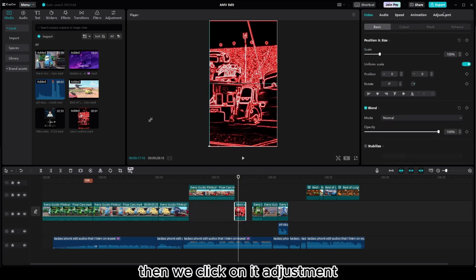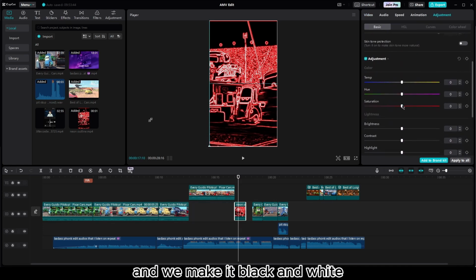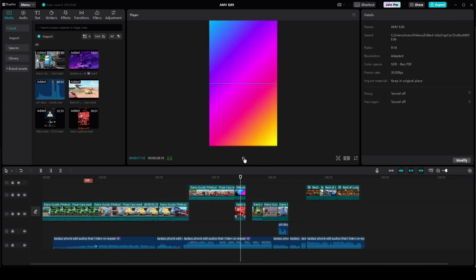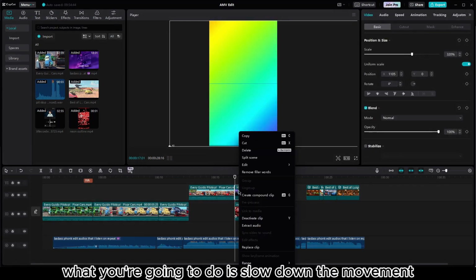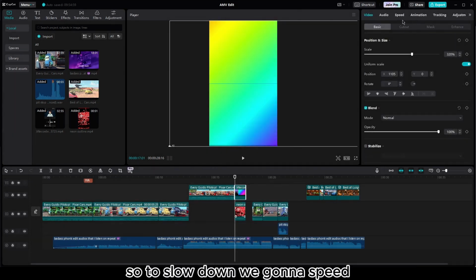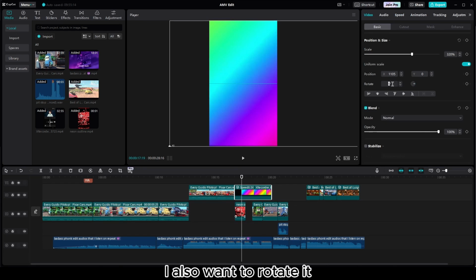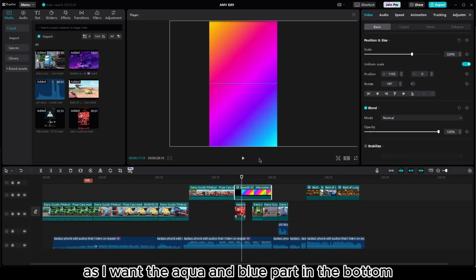Then we click on it, adjustment, and we make it black and white. So we remove all the saturation. Once we are done with that, we add an overlay that, by the way, I found on YouTube for free. You can search it up. That is this one. It's a rainbow moving, as you can see. What we're going to do is slow down the movement. So to slow down, we go on speed and we put it to times 0.3. I also want to rotate it as I want the aqua and blue part in the bottom.